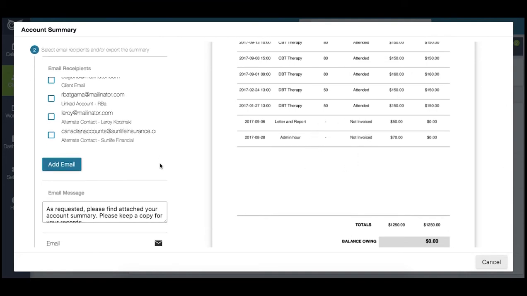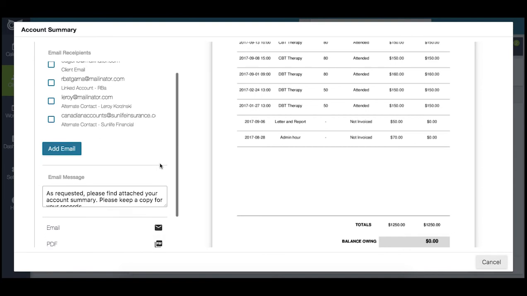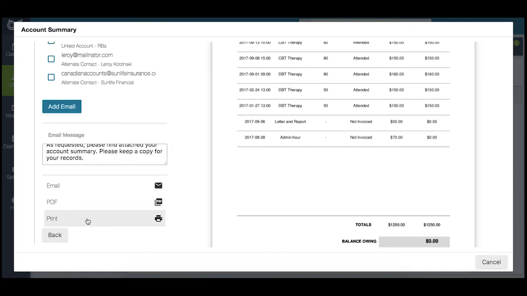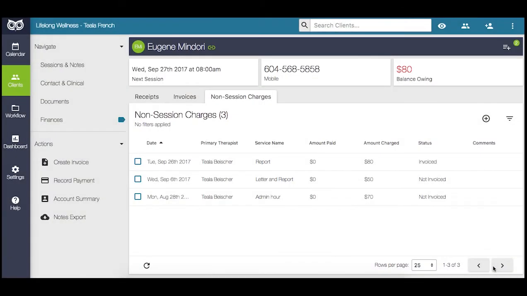Perfect. We have all the same ways to send this to the client as our invoices and our receipts. So our email, our PDF, or our print option. And that's it on the financial side for your clients. We do have a data export feature that I'll review with you at the very end, but for now we're going to move over into sessions and notes.